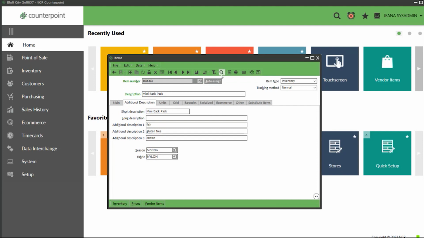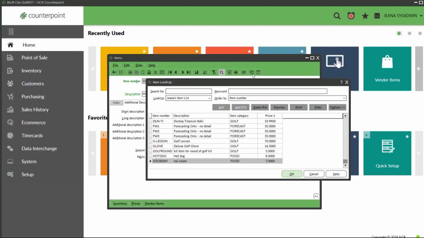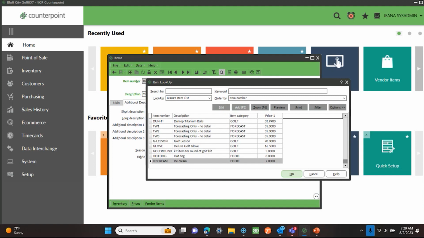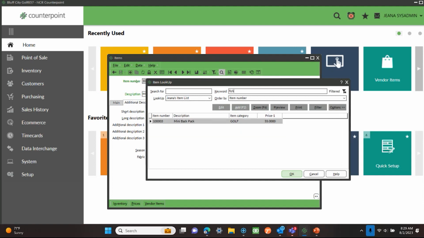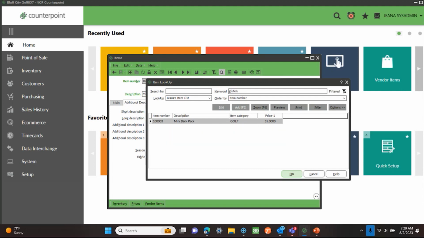So if I go into my item lookup, and I'll just scroll down here at the bottom so you know I'm not cheating, and I just type, my customer comes in and says, I'm serving fish tonight. What wine goes really well with fish? My salespeople could type fish and bring up all the items where Counterpoint sees fish in one of the additional descriptions. Or what if one of my salespeople are looking for something that's gluten-free? A customer's having lunch and they want to eat gluten-free.